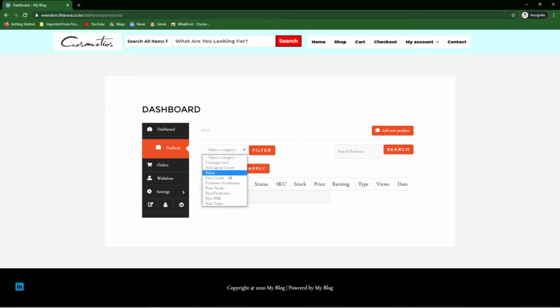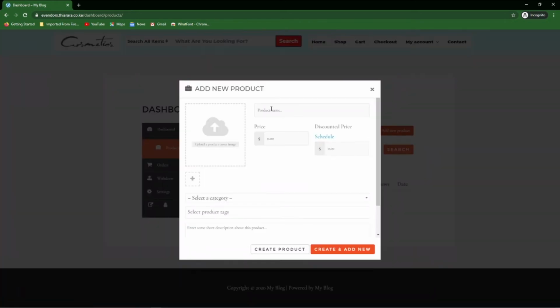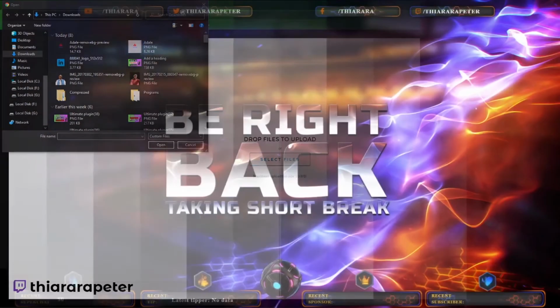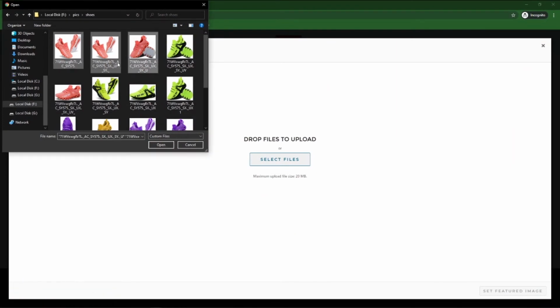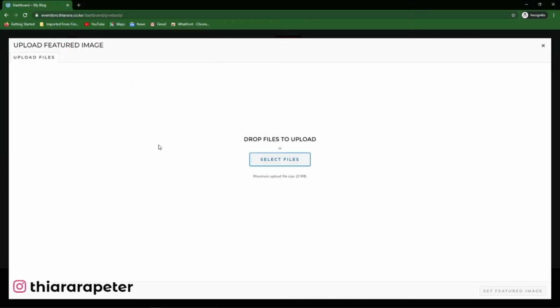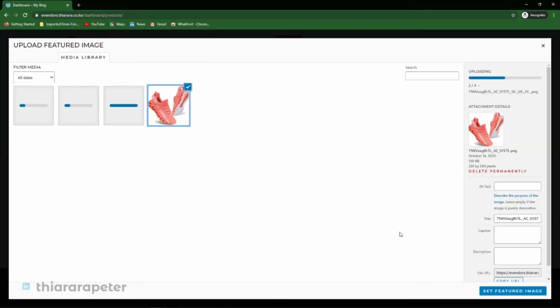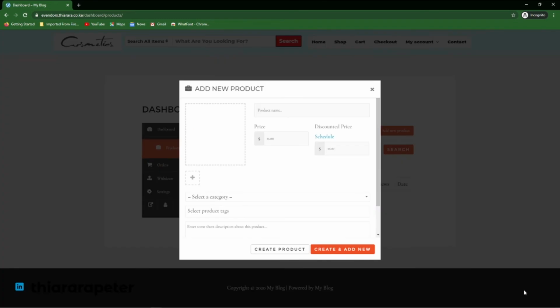You have to select the category, the product you want to add. We need to add a product. We add a new product. We upload an image. Let me select a few. Here I have the shoes, so I select the first shoe. Let me select a few images for the shoe. So I select that image first of all, and I set it as a featured image.